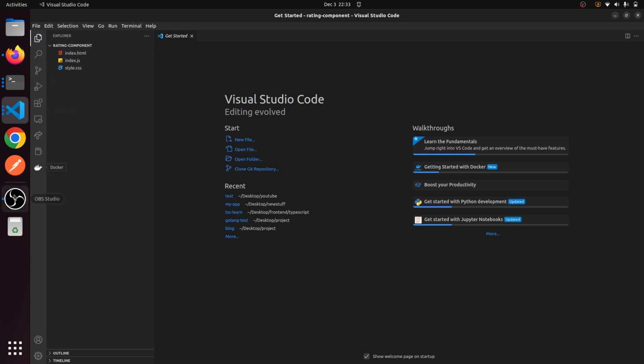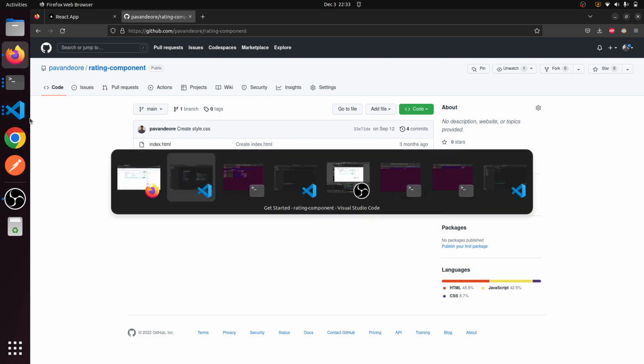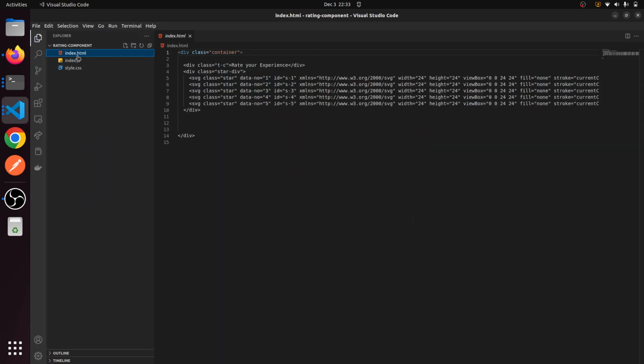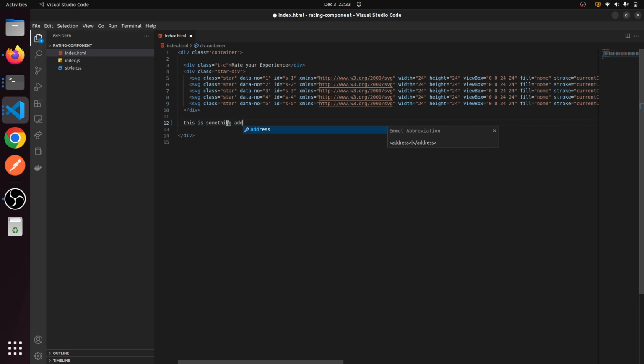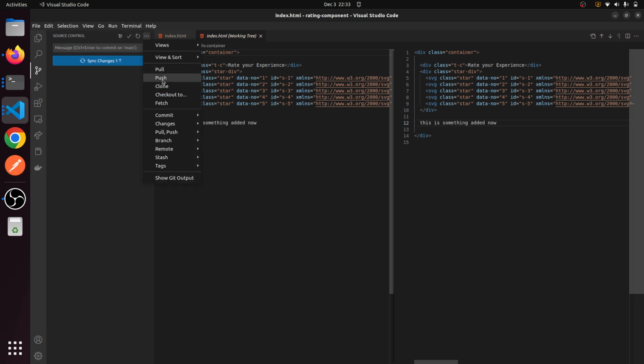So on the repository I had 3 files. I can see that here, and let's say if I modify something in here, this is something added now, and if I save this, I can see the changes I did here. I need to commit that here. I will add the message added new line maybe, and then I will commit, and I can push basically.